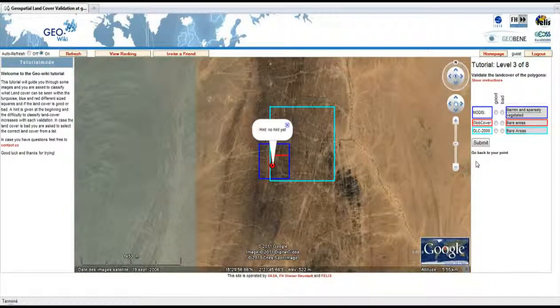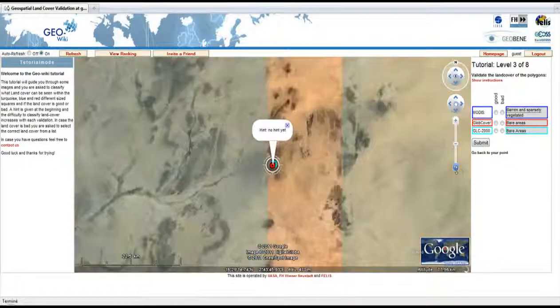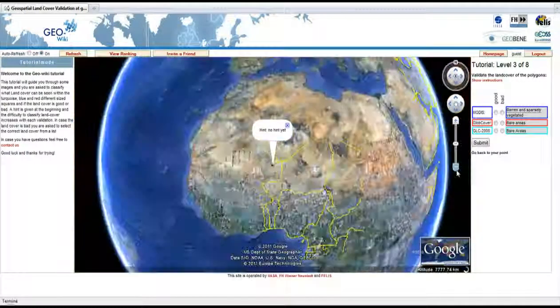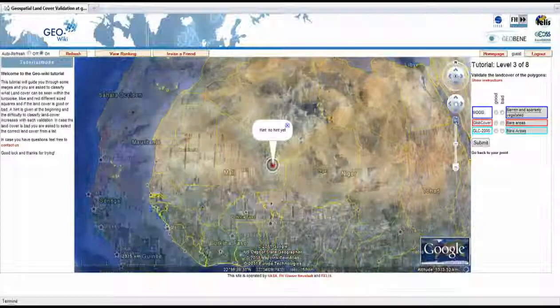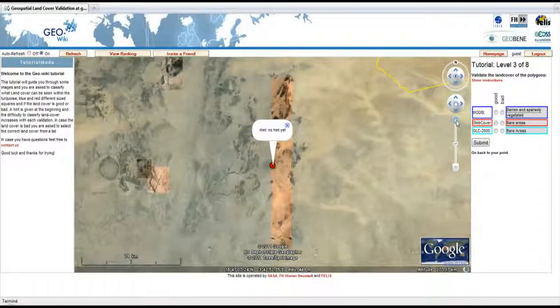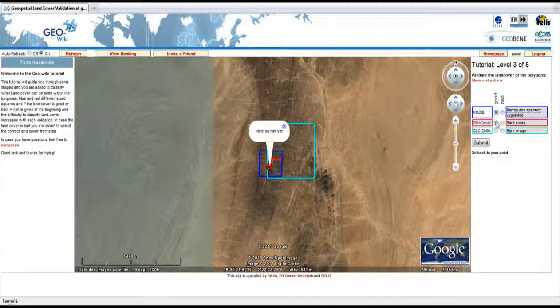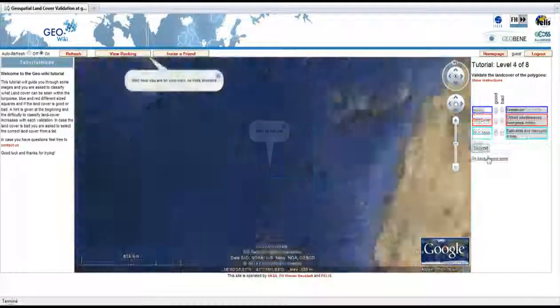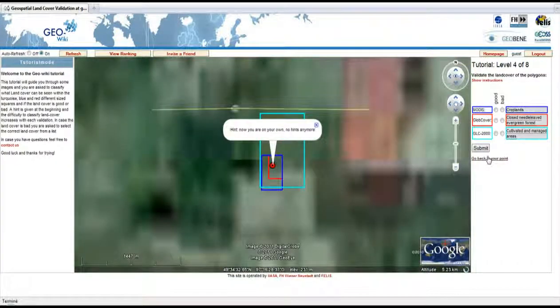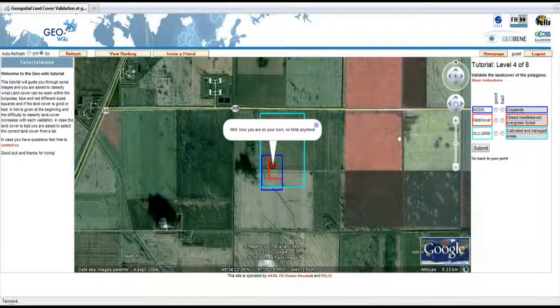Here there is no hint anymore given, but as you see, this is very bare and it's in the desert. So if you zoom out, you will see that you are in the middle of a desert area. The land cover types say they are barren or bare areas, which in this case is all correct. The tutorial gets more difficult, and at some point it also shows you that there are certain difficulties to really decide what land cover it is.